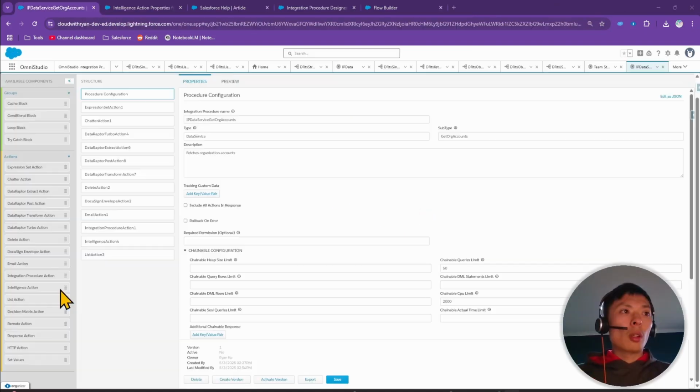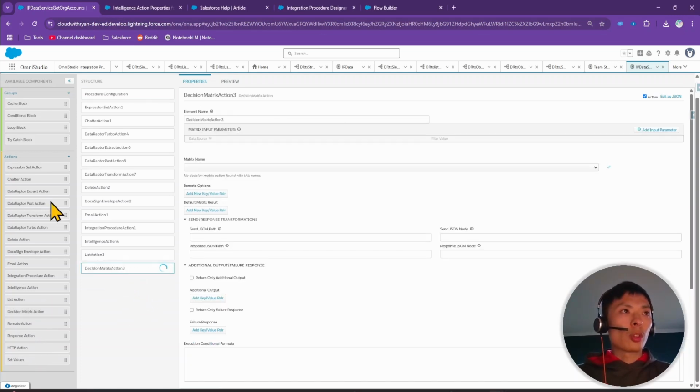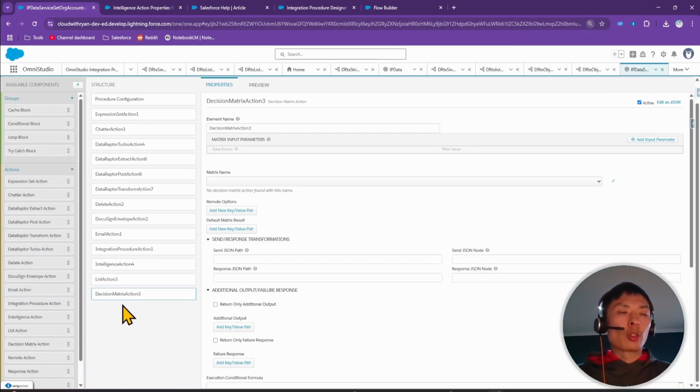Next, we have decision matrix action. So similar to expression set action, decision matrix action is part of the business rules engine. It's a very powerful tool. Essentially, it's a lookup table that contains user-defined input and output columns. The system basically takes in inputs and then looks up the appropriate outputs.